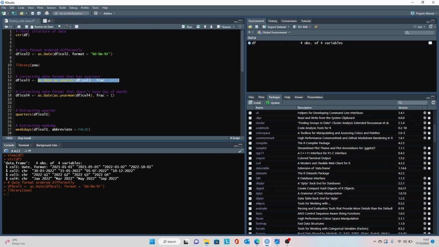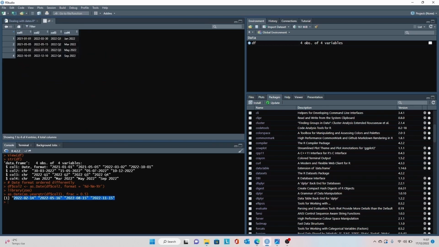So if I just run that part, you can see here in our console on the bottom left, we have just created that date format. So if we look at our data frame and we look at column 3, so 2022 quarter 1, we have 2022 February 14th. Remember, we chose fraction 0.5 as our argument, so that's giving us the middle of the quarter. So for each quarter, we're going to get the middle of the quarter.